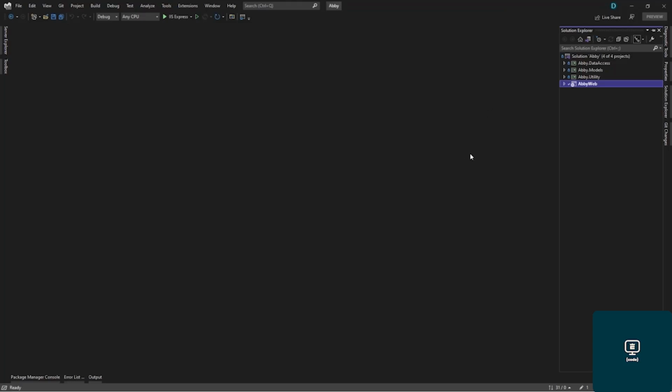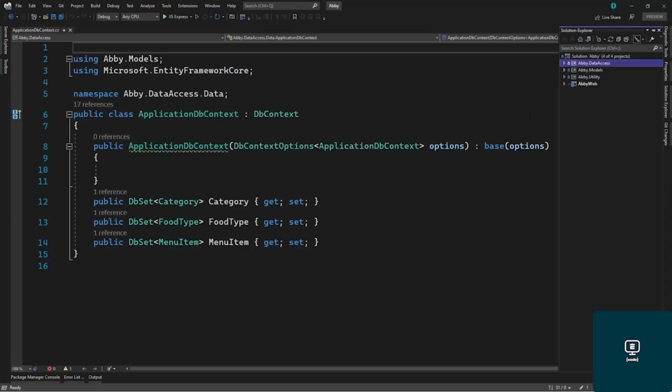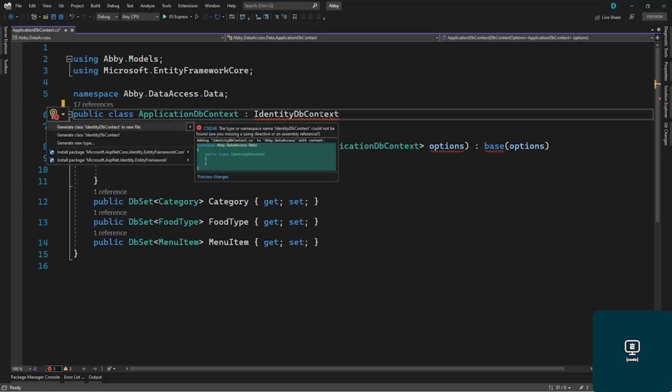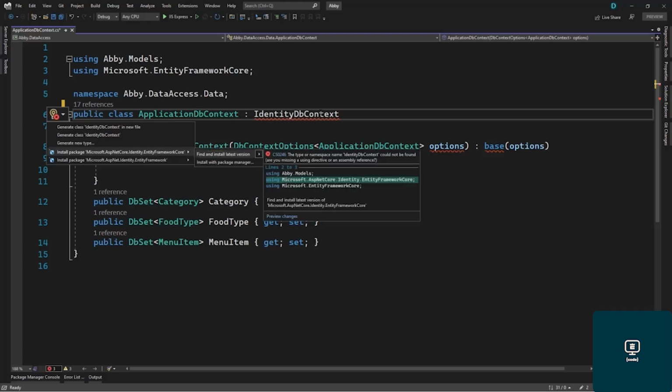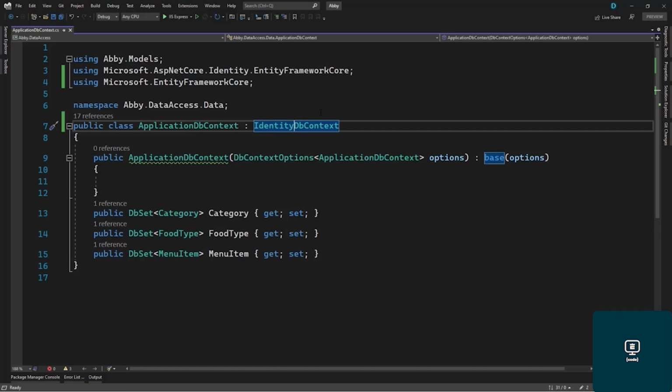Let me close the scaffolding here. We will go to our application DB context. When we want to use a DB context with the identity class library, it should not implement DbContext. It should implement something known as IdentityDbContext. If you press Control dot here, it will show you the new package that you have to install, which is Microsoft.AspNetCore.Identity.EntityFrameworkCore. We will find and install the latest version.